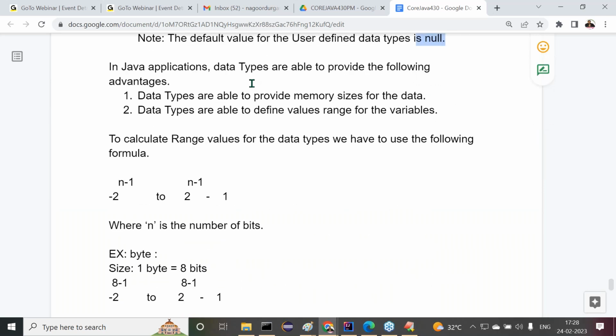In Java applications, data types are able to provide the following two advantages. What are the various advantages? Data types are able to provide memory sizes for the data. Integer requires 4 bytes of memory, float requires 4 bytes of memory, long requires 8 bytes of memory. So that totally depends on the data types only. So data types are able to provide memory sizes for the data.